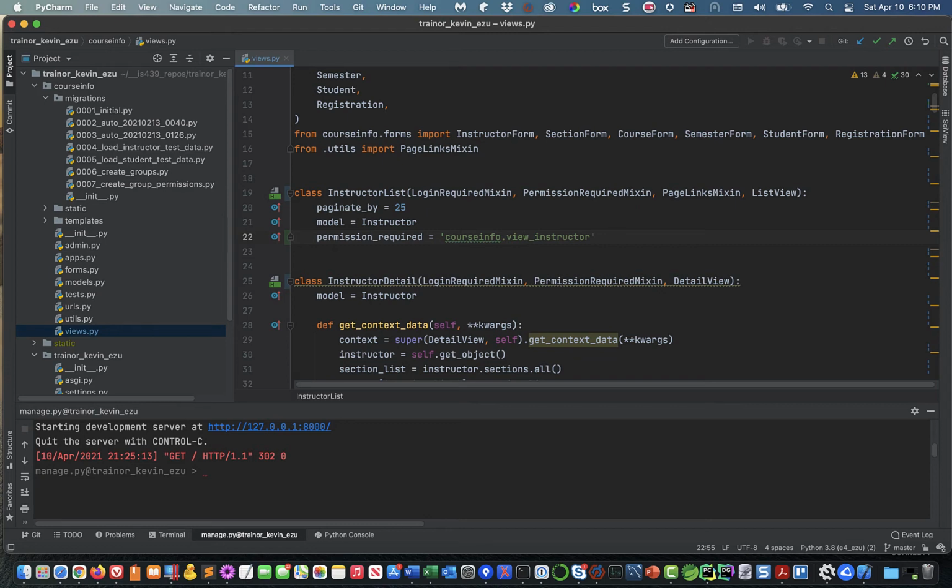Okay, if they don't have permission to run that view and they try to, they're going to get a page that says 403 forbidden. Really ugly. Okay, well, we don't want that.